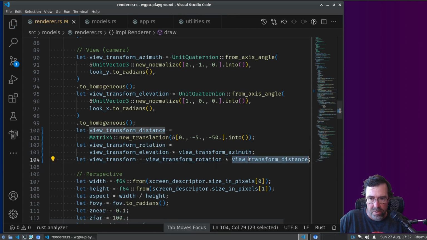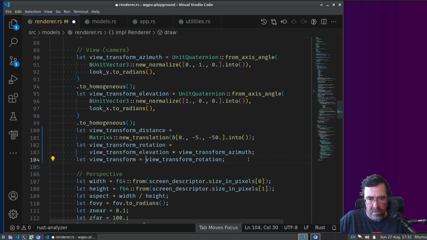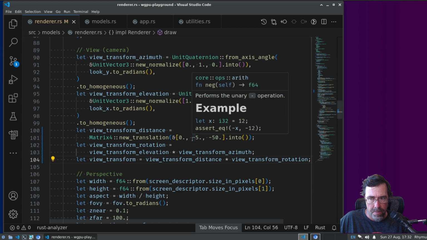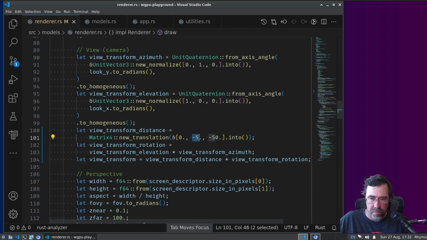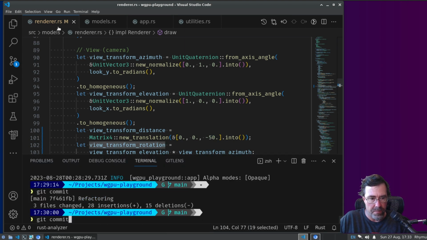Then what I want to do is put distance on the left-hand side. So we're going to basically rotate the world and then move the camera back. When we move it back, I don't want to move it along the y-axis because that'll screw things up. I'm just going to put it like that. So moving it 50 units back from wherever, in the direction of whatever we're rotating. I think this is what I want.